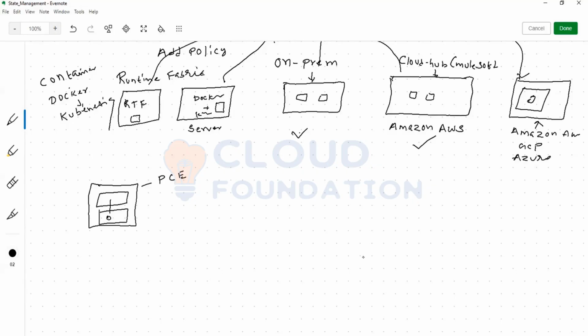Alright, so PCE is very rare. PCE and PCF is Private Cloud Foundry, that is, PCE is on local, PCF is on the cloud. PCF, Private Cloud Foundry. So check the solutions PCE and PCF. These are very rare use cases. Most customers use it majorly on-prem and the cloud.